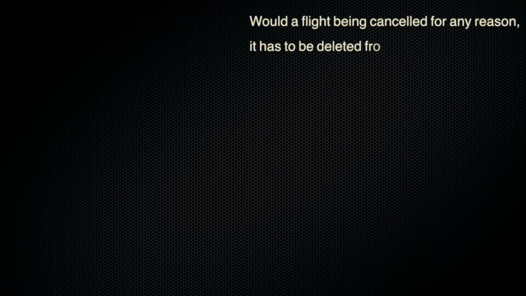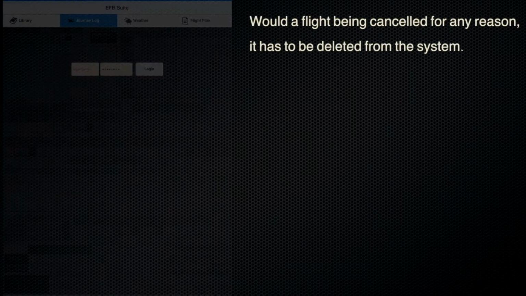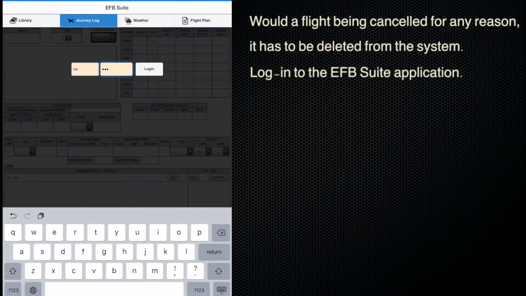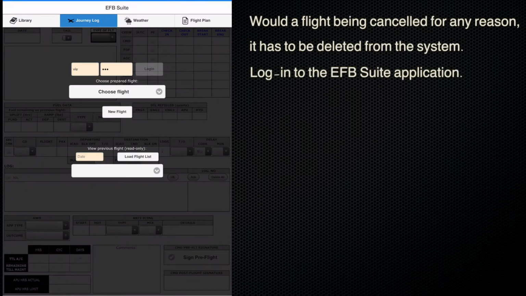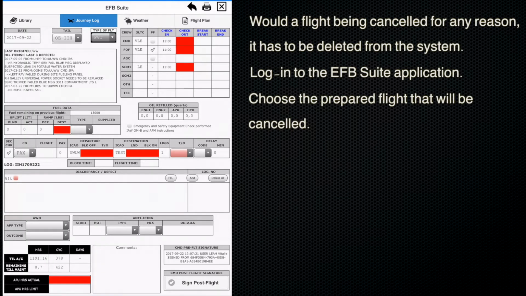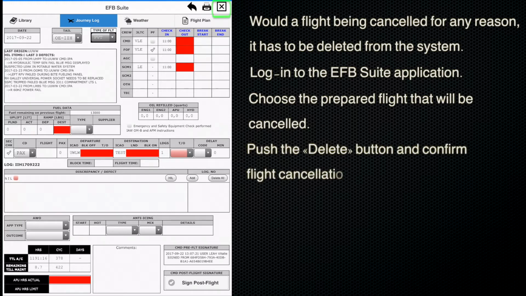Would a flight be cancelled for any reason, it has to be deleted from the system. Log in to the EFB Suite application. Choose the prepared flight that will be cancelled. Push the Delete button and confirm flight cancellation.